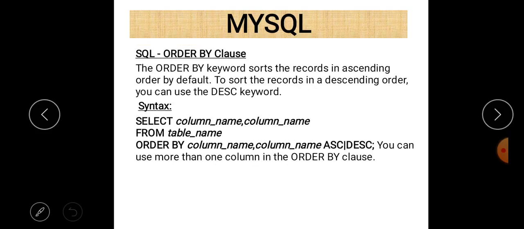Next is order by clause. Order by clause is basically used to sort the data in ascending or descending order, and it is always used with the select statement. And as we know, the select statement looks like select column name 1, column name 2 from table name, and after that we can give the order by clause. So after order by we can give any column name according to which we want to sort or manage our data in ascending or descending order.